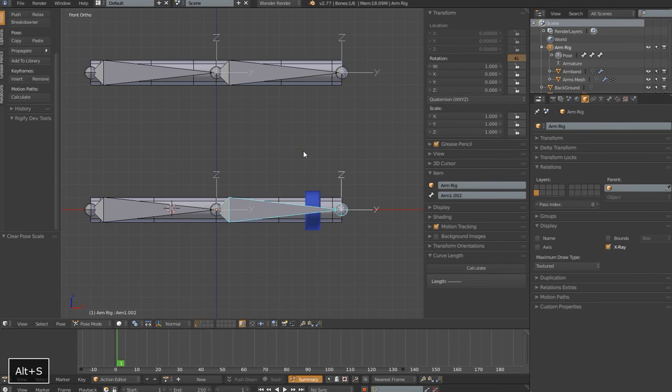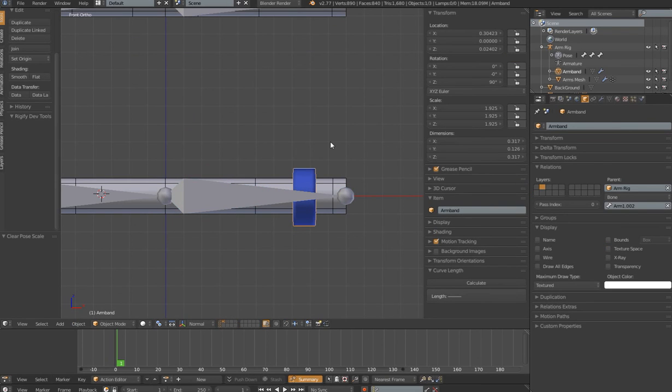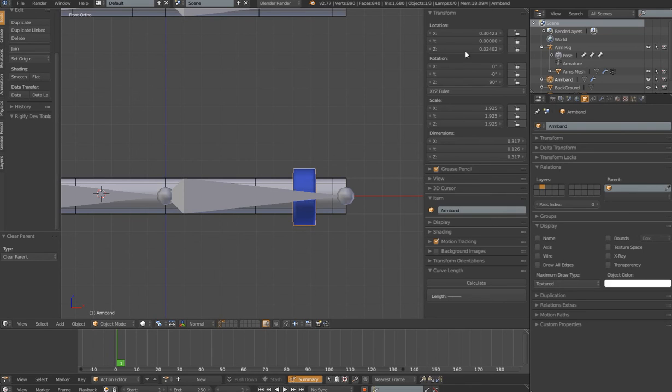It's very easy to fix this. Let me select that mesh, press Alt P to clear the parent temporarily, and we can apply these locations, rotations, and scale so that doesn't happen very easily.